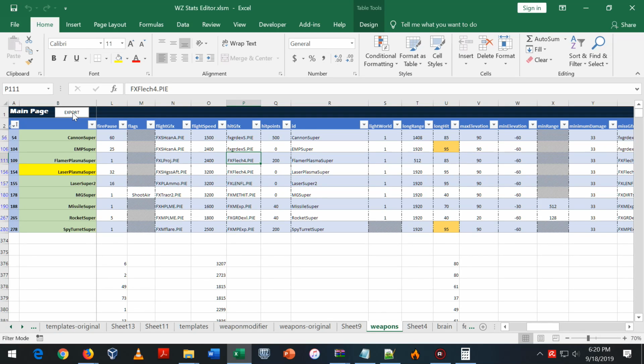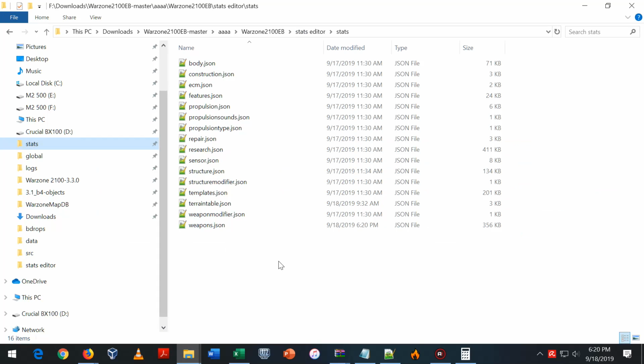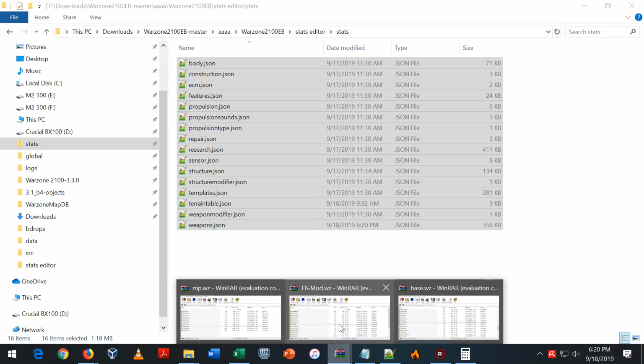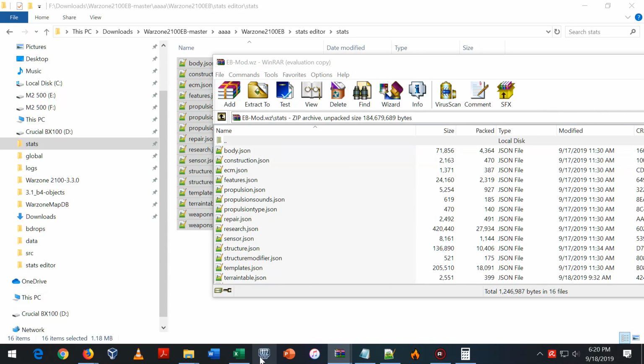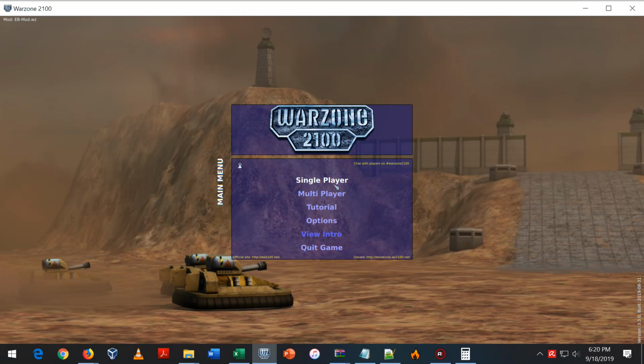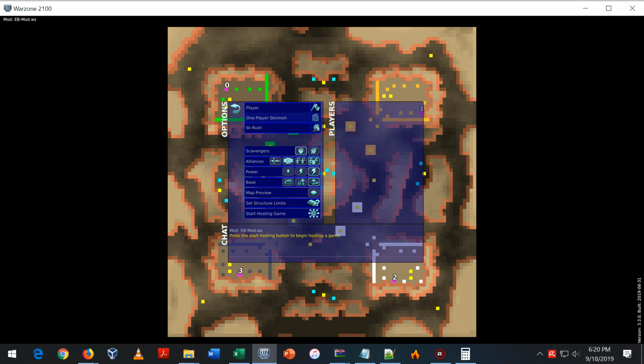So all I do is I just basically click the export button, and then you can check the timestamp. You'll see it's right now. I'll just copy and paste all these stat files into the stats, and that's it. So let's see if we did that correctly.